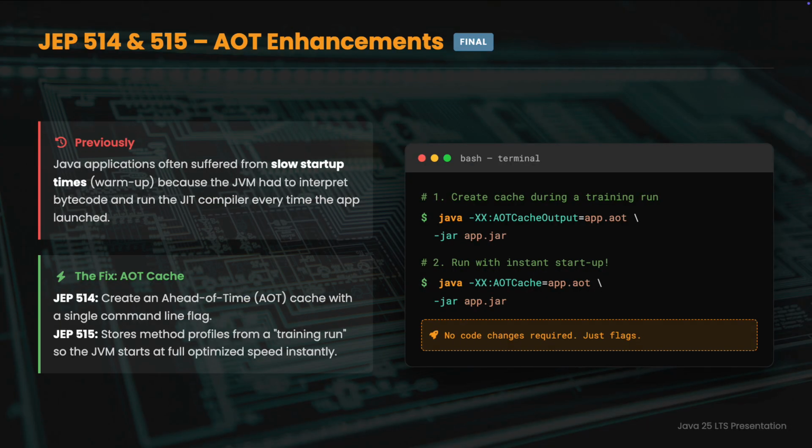Finally, we tackle the slow startup reputation. Java normally needs time to warm up while the JIT compiler figures things out. Java 25 solves this with Project Leyden by separating the process into two steps. As you can see here, step 1 is creating the AOT cache. You run the application once in a training mode. The JVM watches your code, compiles the important parts, and creates a cache file like app.aot here.